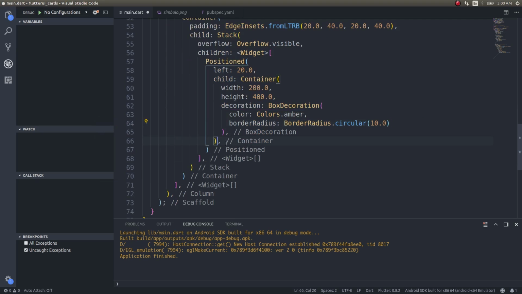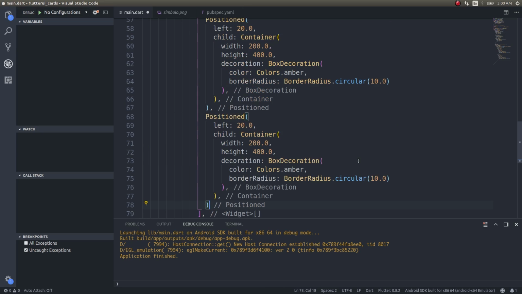We need one more, right? This is where the positioned widget ends. I'll copy this and make use of it again. This time it will be just 10 and border radius dot circular. All these will be the same. The only difference will be the color.